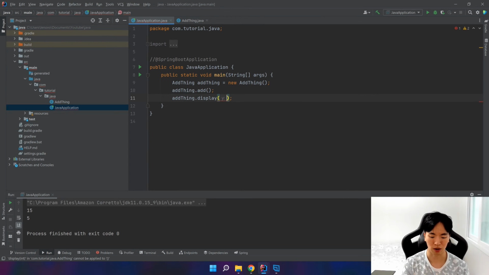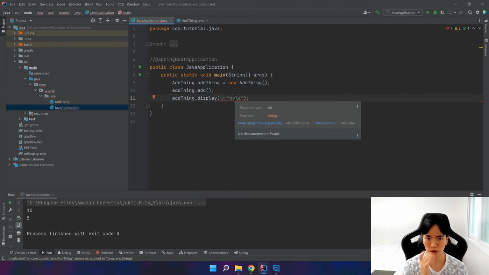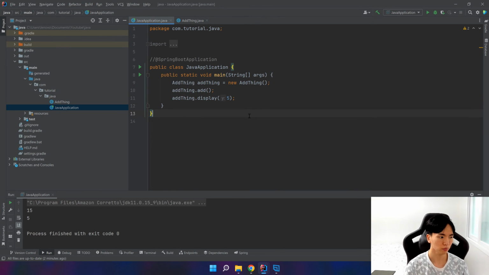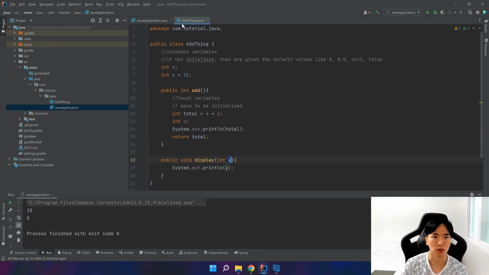But the compiler will give you an error if I put an incorrect data type, like "hola". This won't work. Why won't it work? Because the required type is int, but we provide a string. So, yep, method parameters are always initialized. And these arguments are automatically assigned to the parameter.